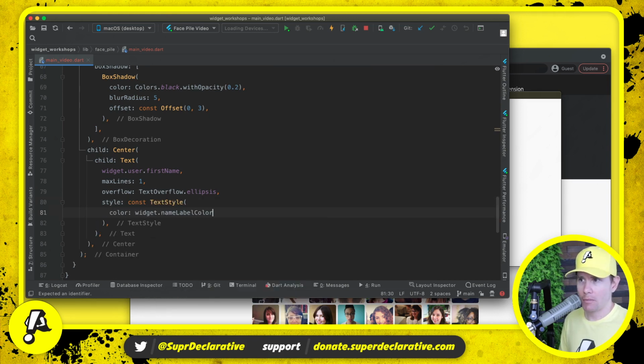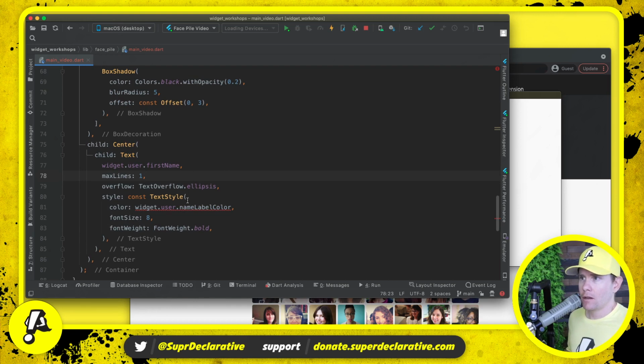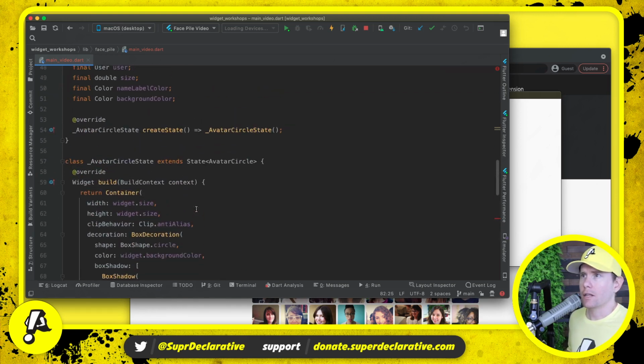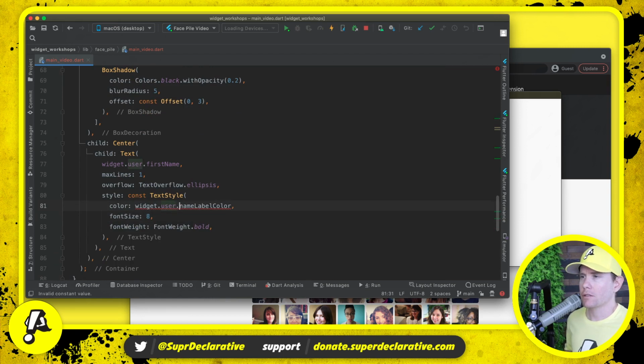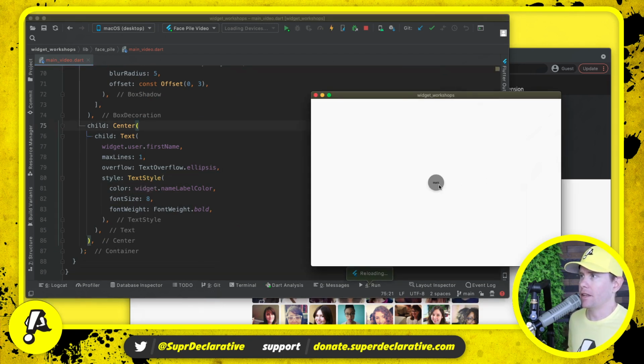Then the text style, say widget name label color, we'll go with a font size of 8, make it very small, and the font weight, we're going to make it bold. Widget.user.name label color. Let's see, what did I not call it? Oh no, sorry, widget dot. What am I, oh, can't be const, I guess, in that case. Sorry. All right, save that. Now we've got the name. And we have the drop shadow. Okay, now we still need the image.